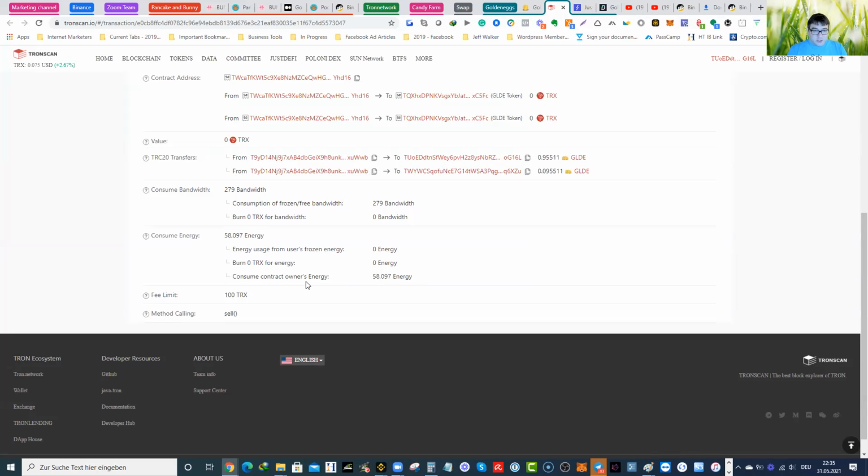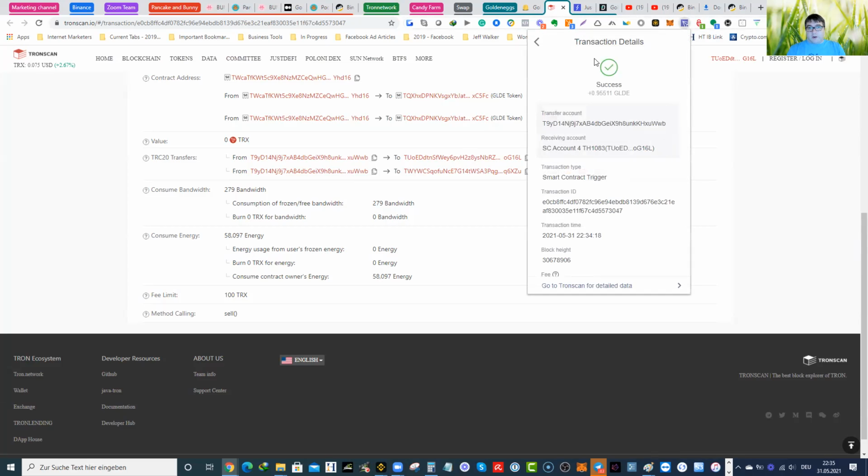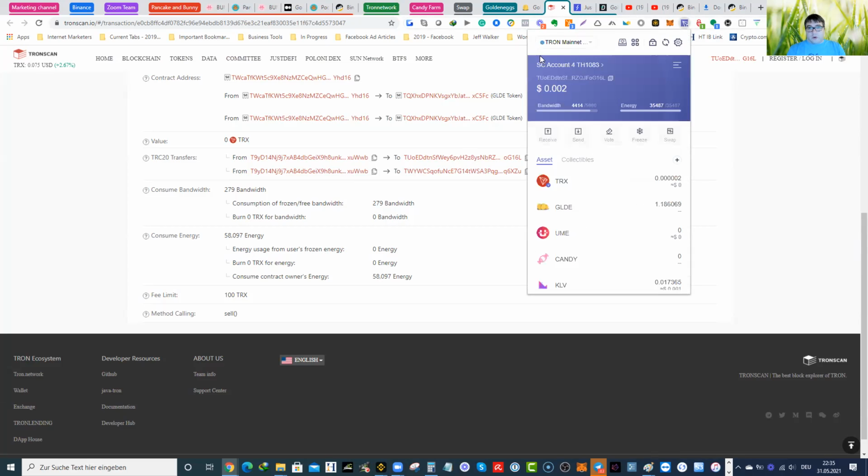So if there is energy on the smart contract, it will be used first. If there's no contract, then the energy will be used from frozen energy. And the last step is, if there's no energy frozen, it will burn Tron. But I don't have Tron on my wallet, right? Remember, I have no Tron on my wallet, so nothing can be burned. So the transaction can only fail or be successful when there is energy, right?